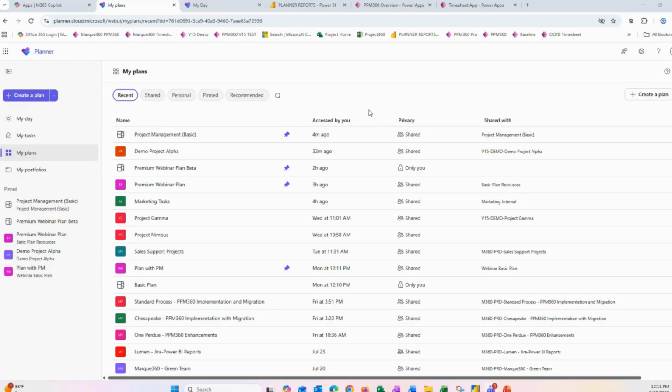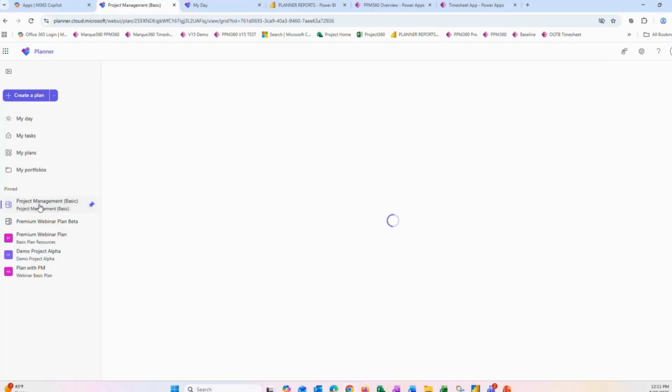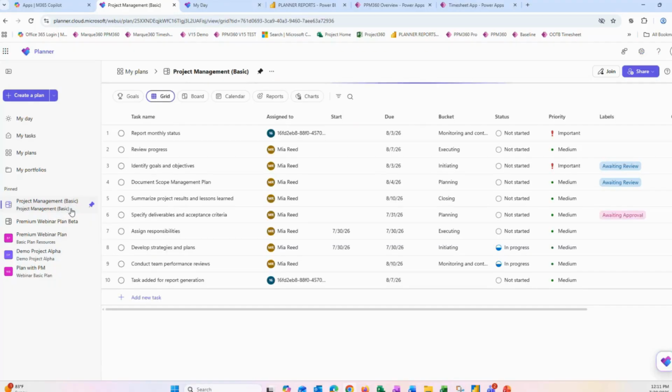Good. All right, so we saw that when we are creating a new plan, we can choose a template, and we can choose if we're creating a basic version of that template or a premium version. And I've already created a basic version of the project management template from Microsoft.